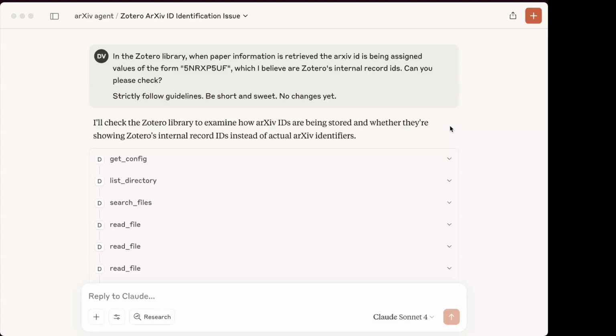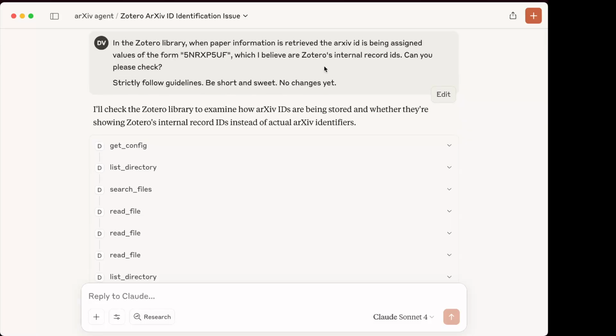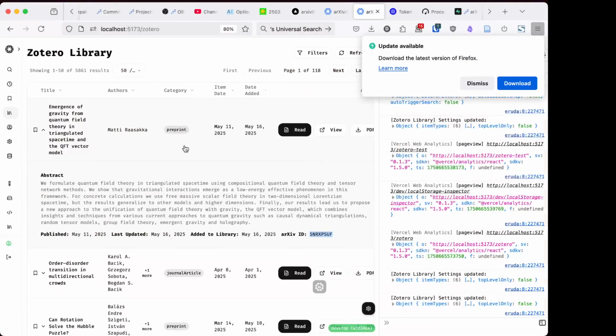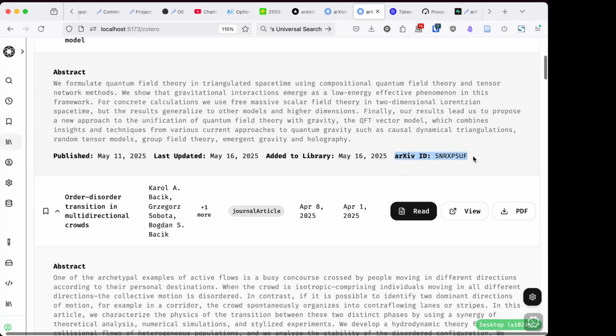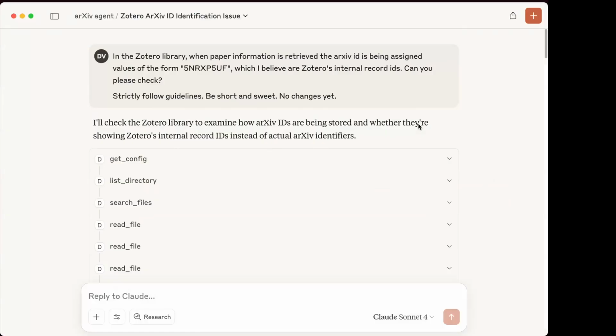How much does Claude 4 overcomplicate the simplest of tasks? I have a Zotero library, and when the items from the library are being retrieved, the archive ID being assigned to each item is actually the Zotero ID, not the correct archive ID. So I ask Claude to fix this issue.